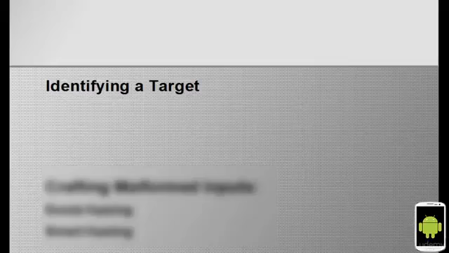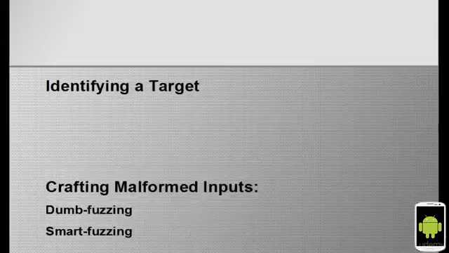Now let's see identifying a target. Selecting a target is the first step to crafting an effective fuzzer. A few techniques that influence target selection include analyzing program complexity, ease of implementation, prior researcher experience, attack vectors and attack surfaces. After identifying a target, crafting malformed inputs.